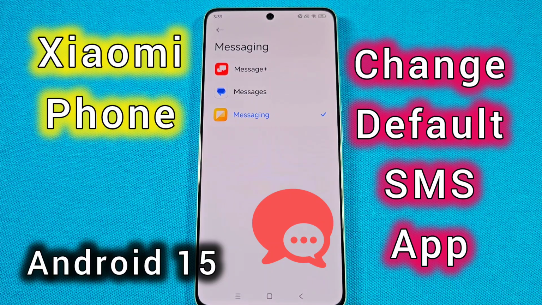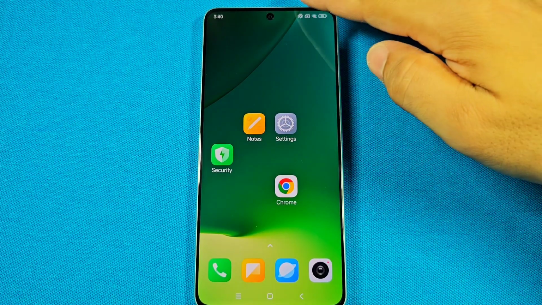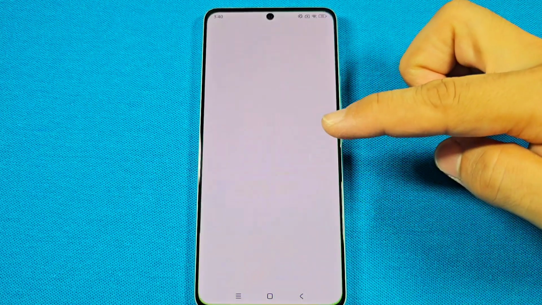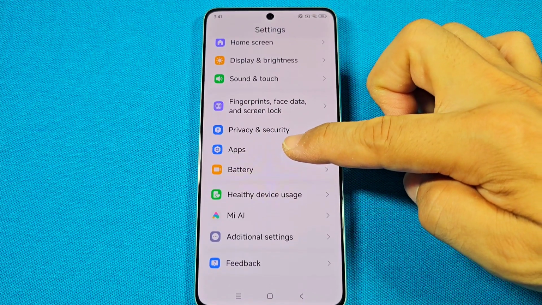Here's where you can go to change the default messaging app on your Xiaomi phone with Android 15. With HyperOS 2, you would want to use the quick access here and tap on the settings toggle right there. Once you reach here, go down until you see apps, this option right here.